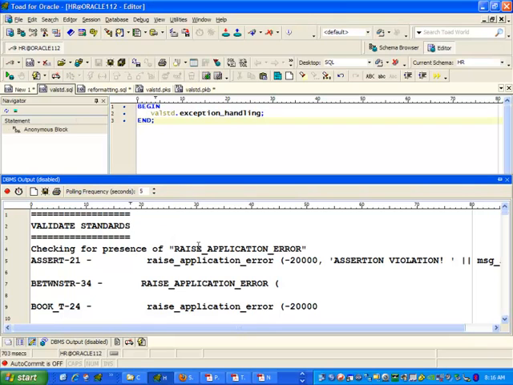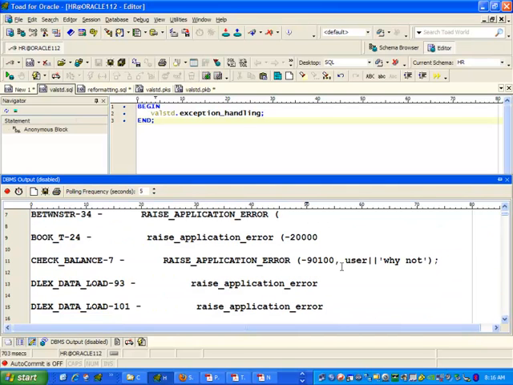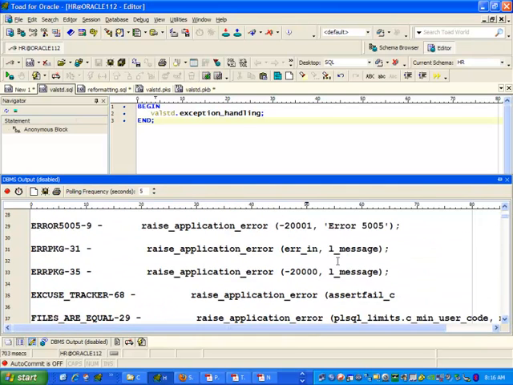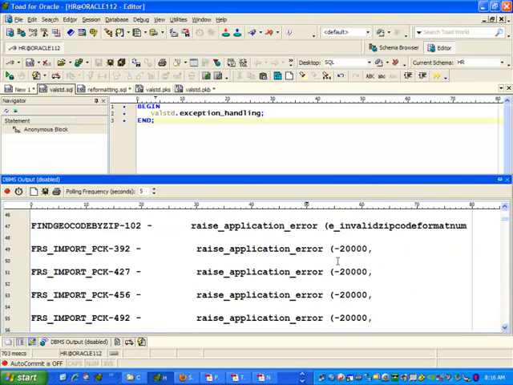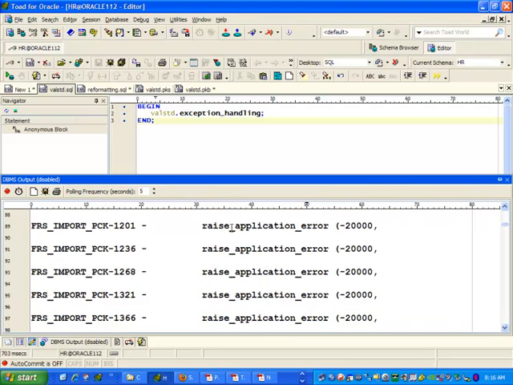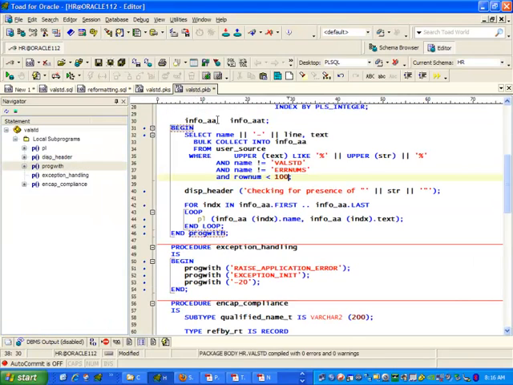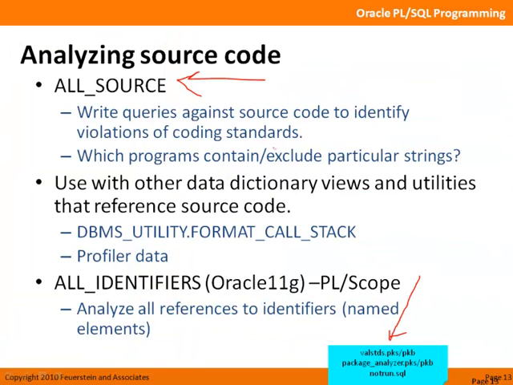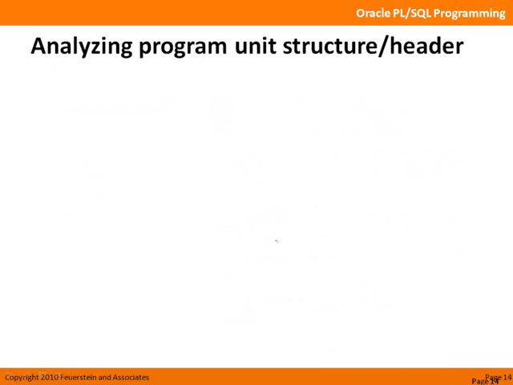And here's the check for my validation of standards, checking for presence of RAISE_APPLICATION_ERROR. And it found RAISE_APPLICATION_ERROR in all these programs. And now I can go back through this code and find out, is that a violation of my standard? Should I change it? What do I change it to? Check for the contents of -20, etc. So that's the basic idea behind validate standards. Just use the USER_SOURCE data dictionary view to find the information. Now there's lots more you can check, lots more different data dictionary views, such as ALL_IDENTIFIERS, which is a part of PL/SQL. But again, check out Effective Management for more details.